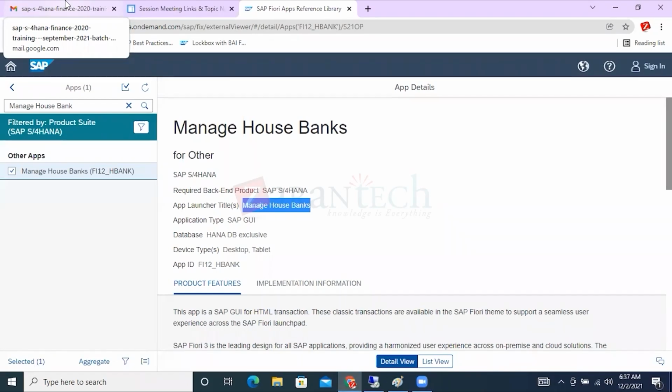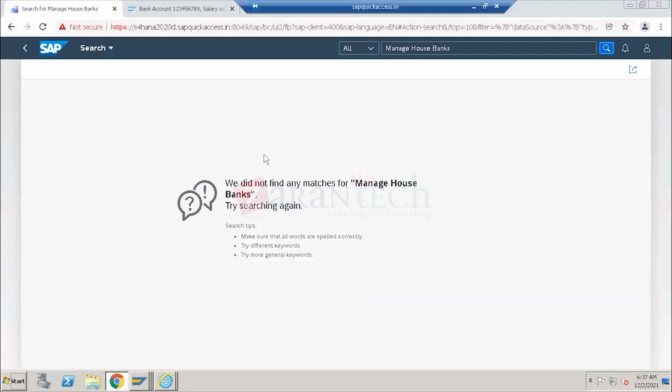He is called the FIORI consultant. You have to ask him, hey, FIORI consultant, can you please activate this app to my account ID? To my account, not for other accounts, to Mr. Mahesh's account. What is your account ID, Mr. Mahesh? So this app is not available. We did not find this match with the house bank. That is the reason we don't find it to create. This app is not available.